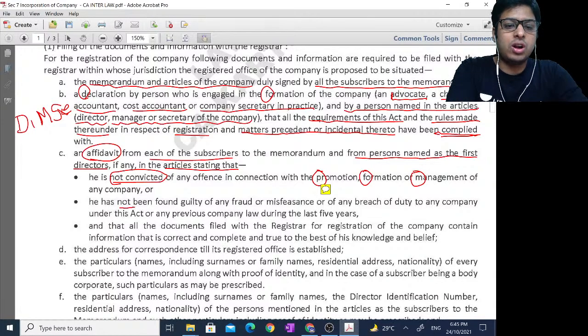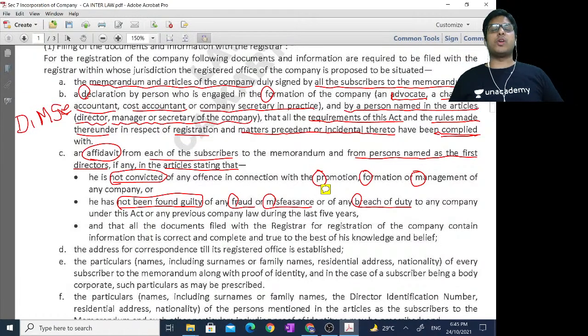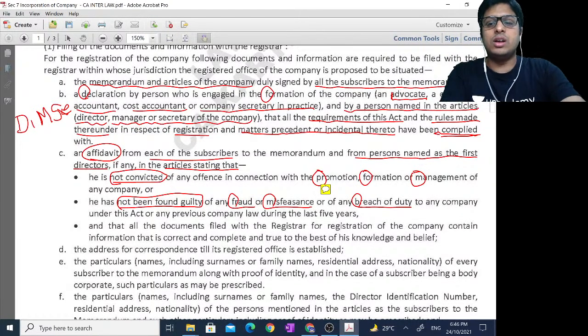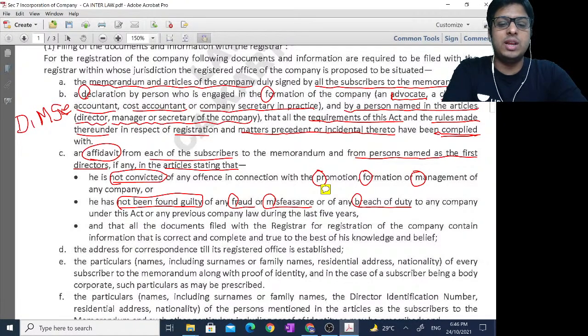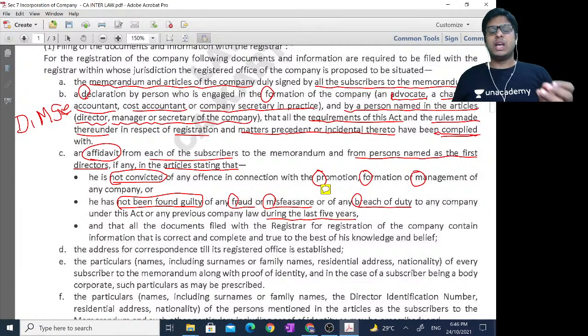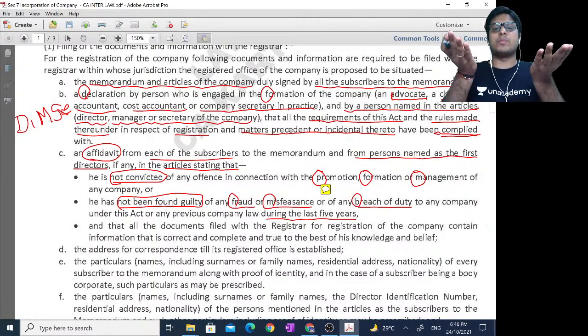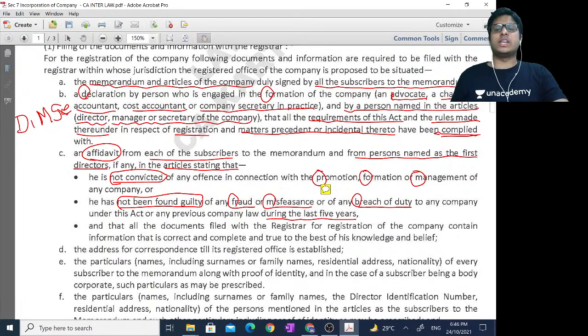Also, they have said he has not been found guilty of any BFM. What is BFM? Breach of duty, fraud, misfeasance. So not convicted for PFM, not guilty of BFM, but BFM also comes with years. So see this, BFM to any company under this act or any previous company law during the last 5 years. So in the last 5 years, BFM should not take place, and ever in the history of that person, that is the person who is the subscriber to the memorandum or the person who is a first director of the company, never in their history should they be convicted of any offense in connection with PFM, promotion, formation, management of the company. Very, very clear here.